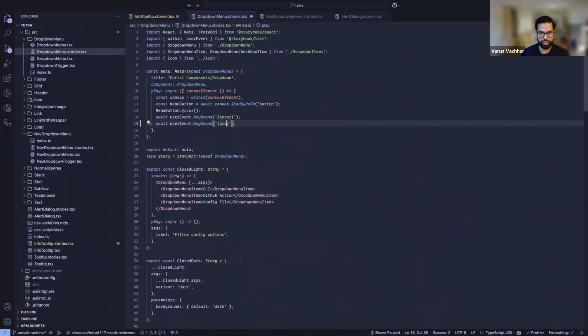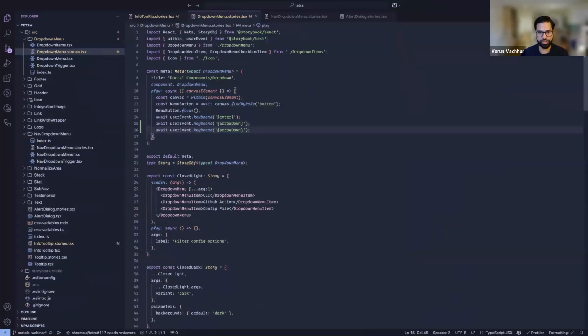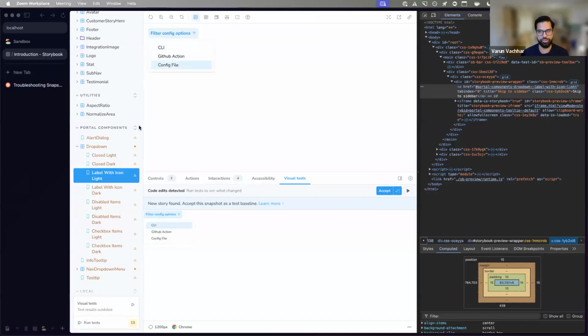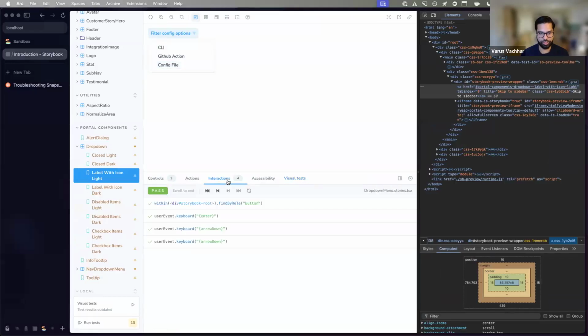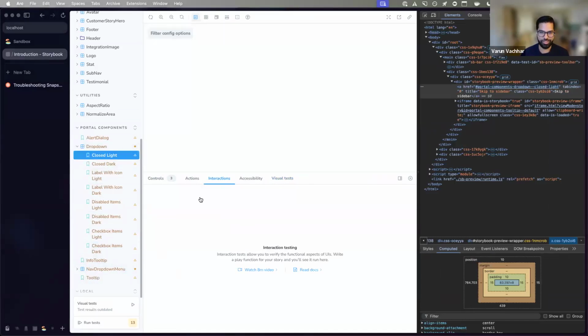So if you want to do that, you would do something like arrow down. So this should move down to the second item now in the list. And if I do one more, it's going to move down to the third item. So super helpful. Oh, hey, and interactions are working in this story. I'm not sure why they're broken on this story.